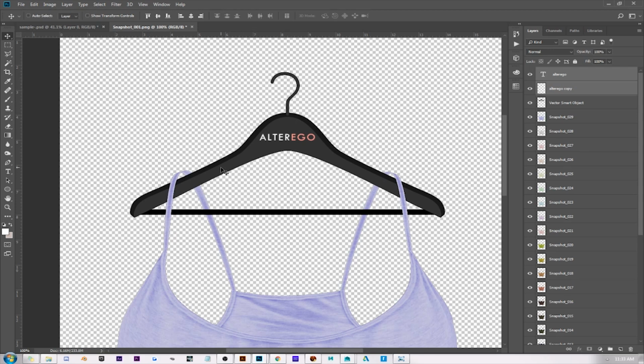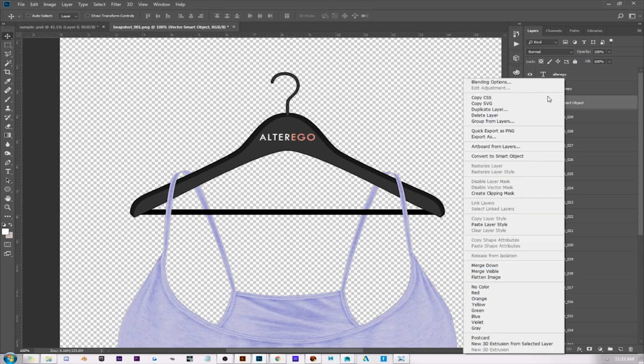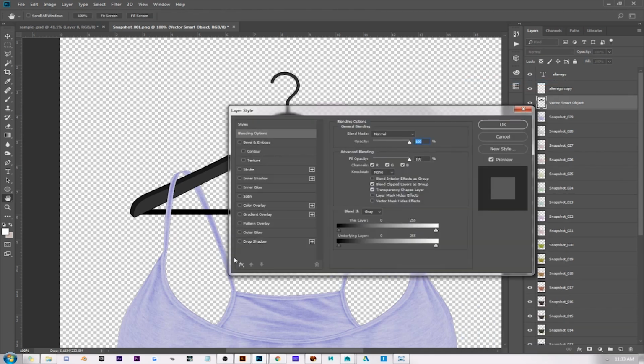We just need to add a little shadow, a drop shadow, to the hanger and the tank tops, and then we can go ahead and load these in Second Life. So in order to do that, I'm just going to come up here to the blending options and click on drop shadow.